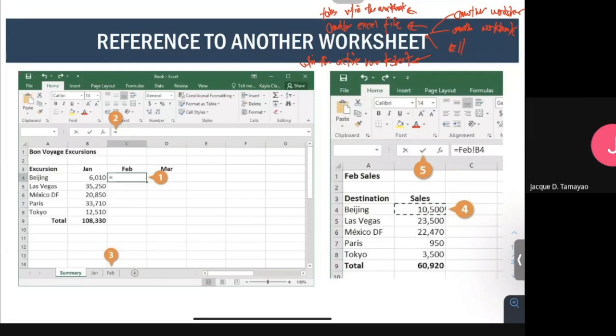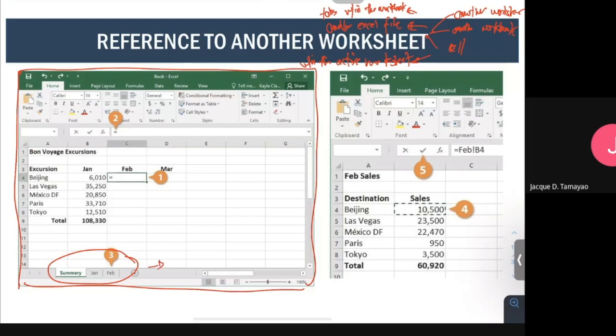Okay, so tabs within the workbook. So if this is the whole workbook, these are the tabs within the workbook. So what do we do here? We reference from one worksheet to another worksheet. So we call this one your different worksheet tabs. Okay. So we want to get the Beijing sales in February. So how do we reference that?